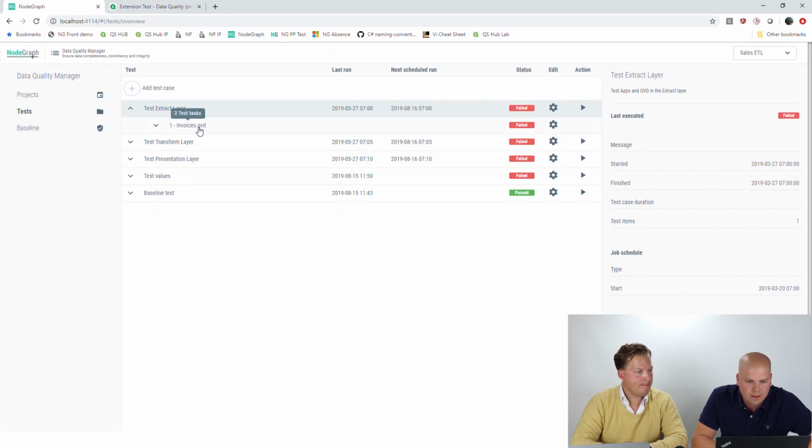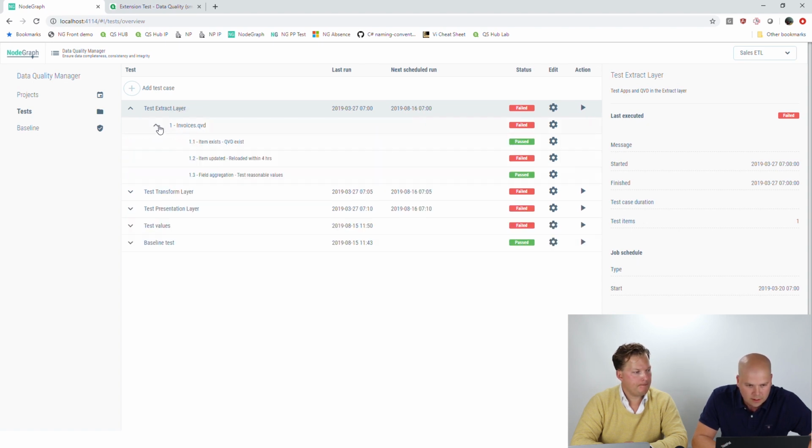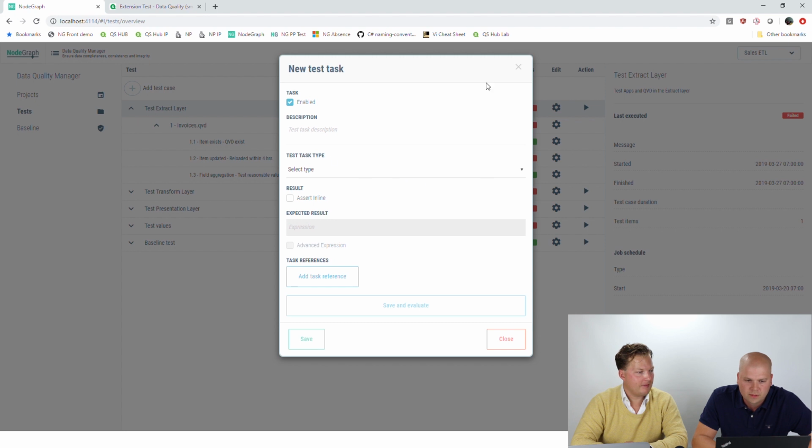Cool. So we're going to look into the details of some of these features. And we're going to look at this invoice QVD here as a first example. In order to test this QVD, we add test items, which you do here in the menu. So you add a test task on this test item. Once you add this, you select what kind of task type you want to test. For instance, you can see if the QVD exists, if it has been deleted, if it's updated, and if it's been updated in a certain time interval. You can see that it contains specific fields, how large it is, and you can also make calculations on any of the fields within the file.